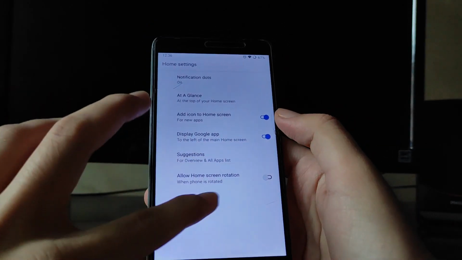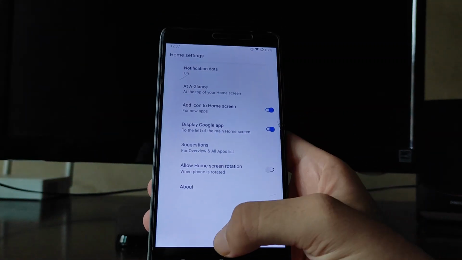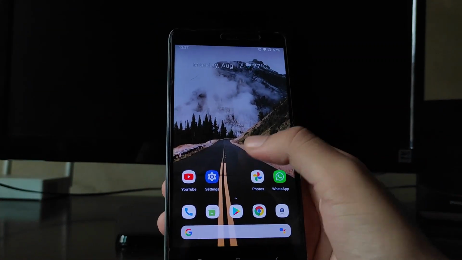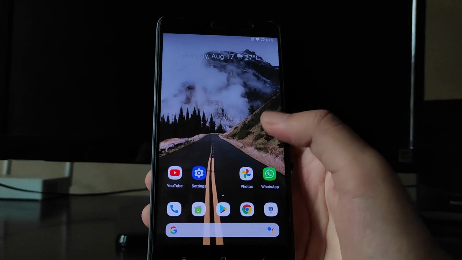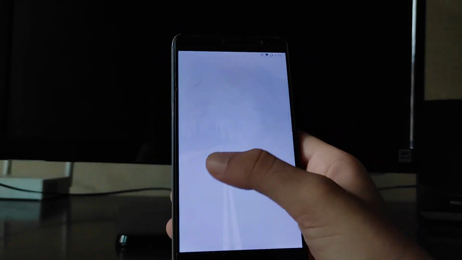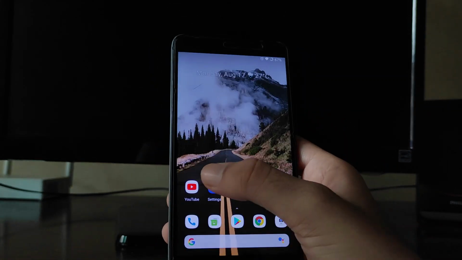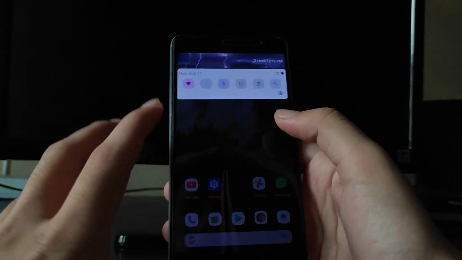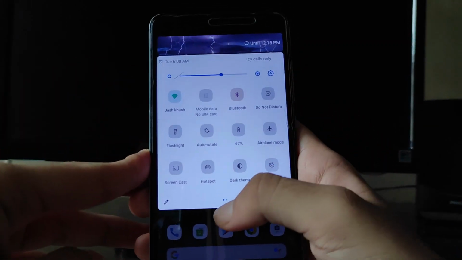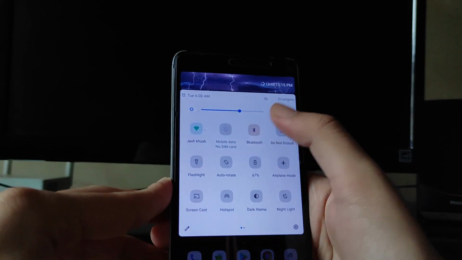Going to the home screen, these are all the home screen settings you get. Then you get the wallpapers option available, which I just showed you, and on the right swipe you get the Google feed option. Google feed is available here. Then talking about the other stuff, the Wi-Fi, mobile data, everything is just working fine.